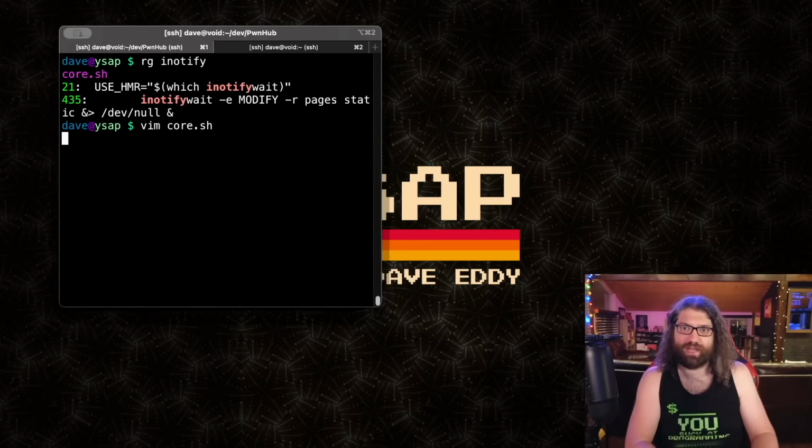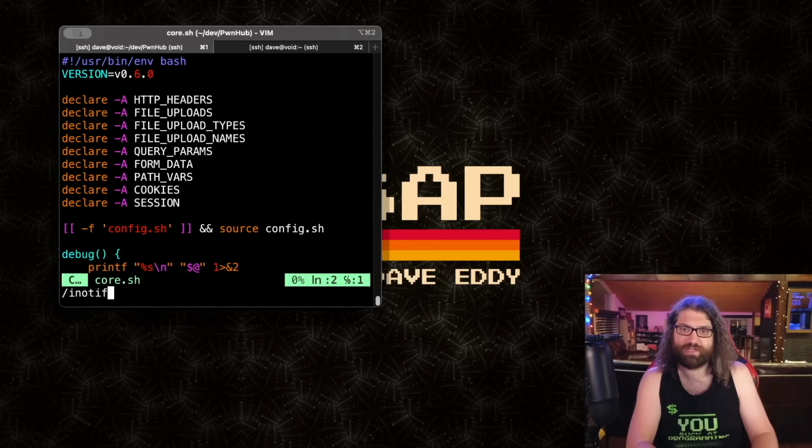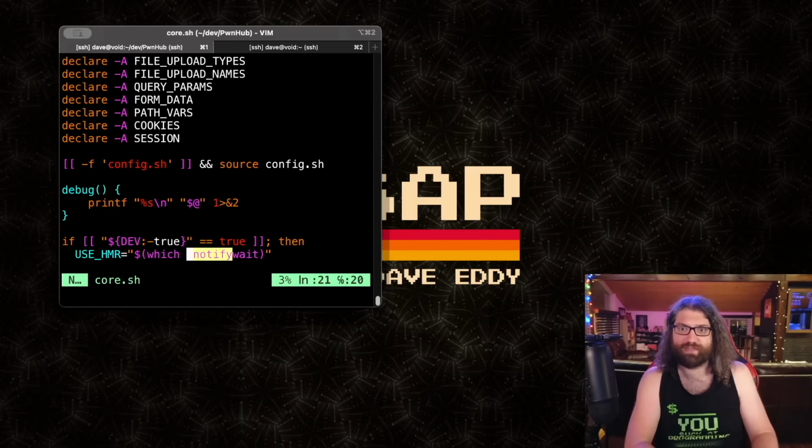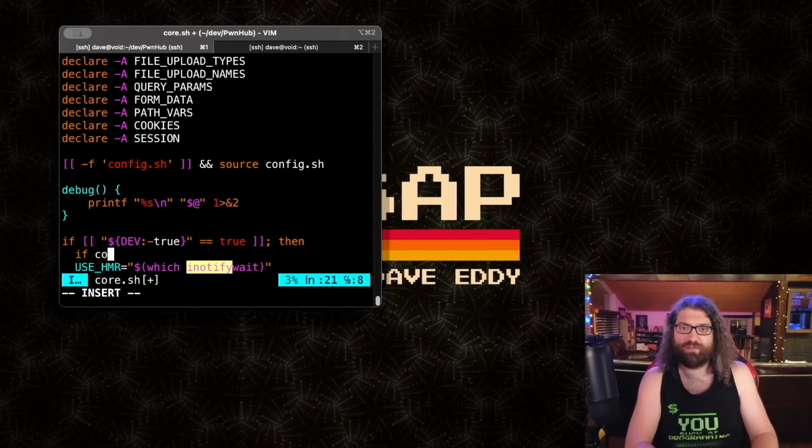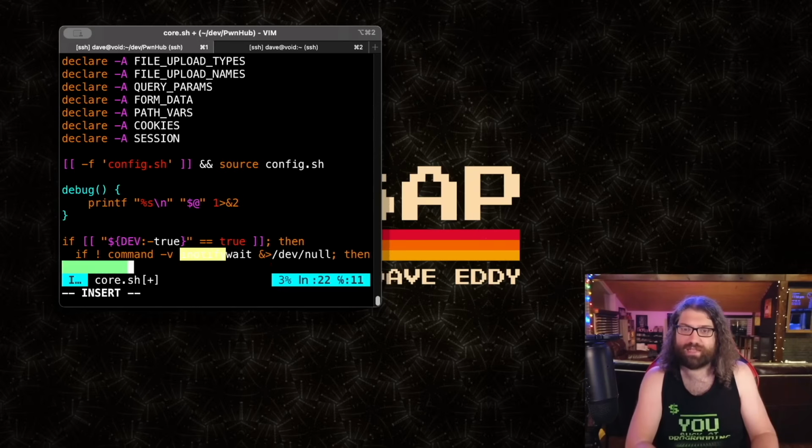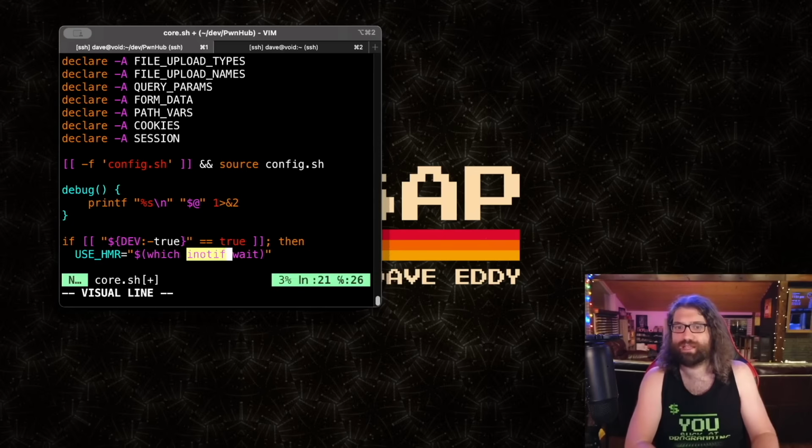hold this against Bad Cop, and I'm going to bring this up to her because this is not a POSIX compatible way to check if a program exists. You want to do something like this. You want to do like if not command -v inotifywait, and then we can throw out all the output here. And then if that's not the case, then we can say use inotify equal false, or do whatever. This is the right syntax for that.